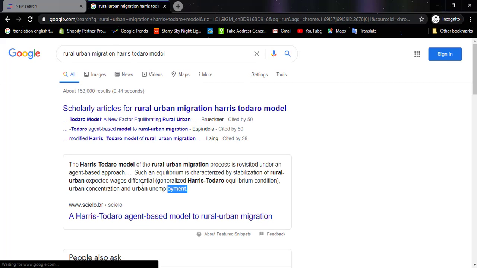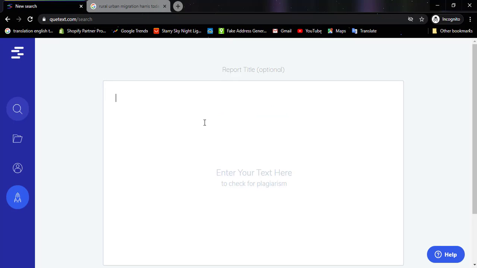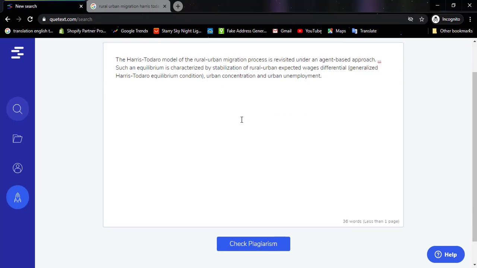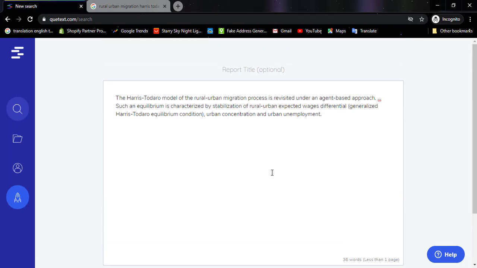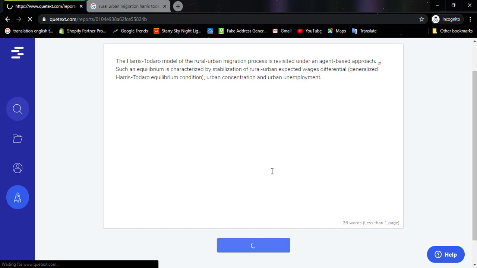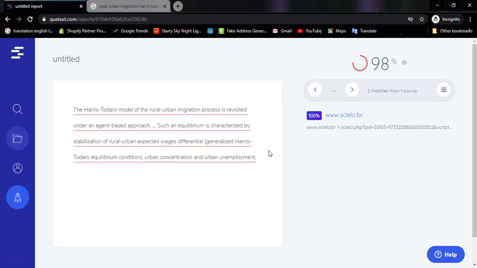I will copy this text and I will paste it here. I'll click on check plagiarism. It will take a few seconds for processing. Here you can see the plagiarism is 98%.